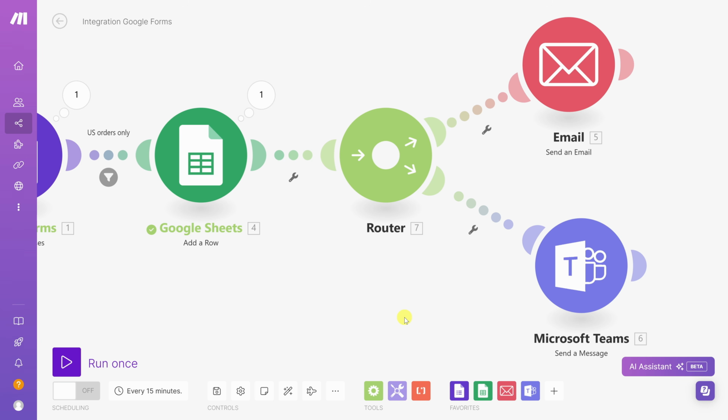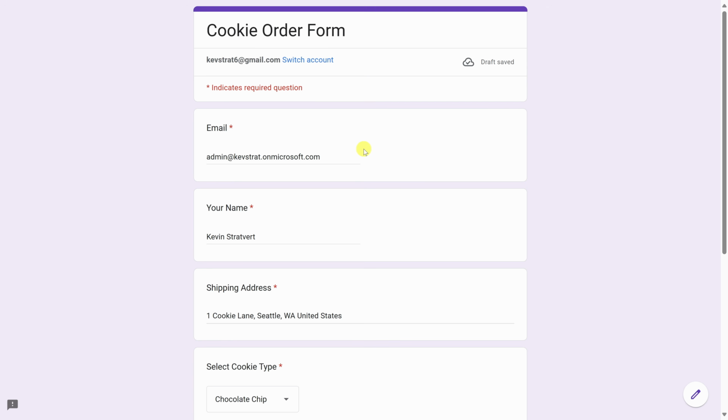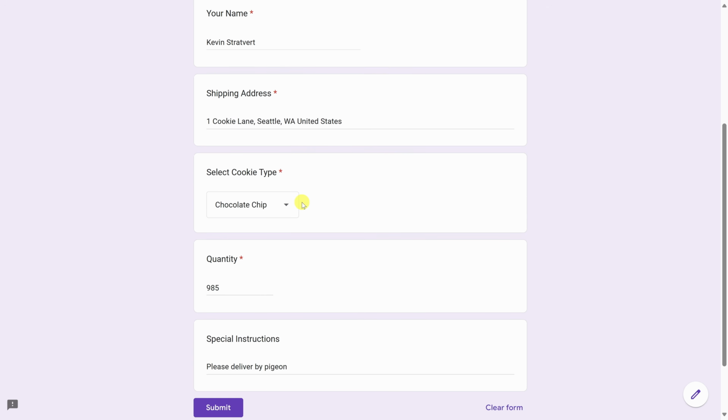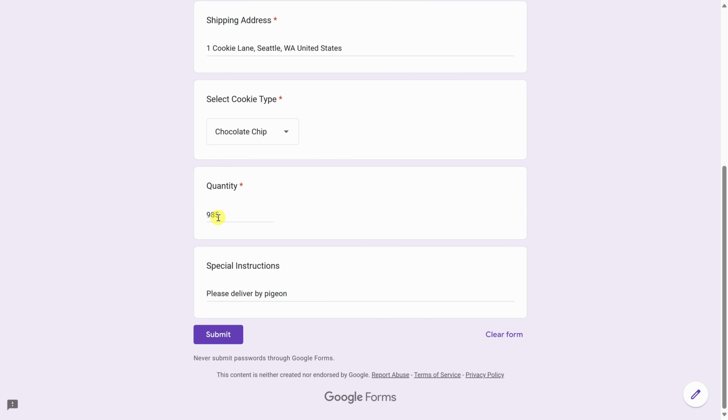So there are many different ways that you could test it out to make sure that it's working as you expect it to. Let's now jump into Google Forms, and I'll submit an order, and we'll see it go through this entire scenario. Here, I now filled out my order form with all of my different details. Of course, I'm ordering 985 cookies. They are so good. And right down here, please deliver by pigeon. I find that's the quickest method to get them. Let's now submit it and see this go through the scenario.